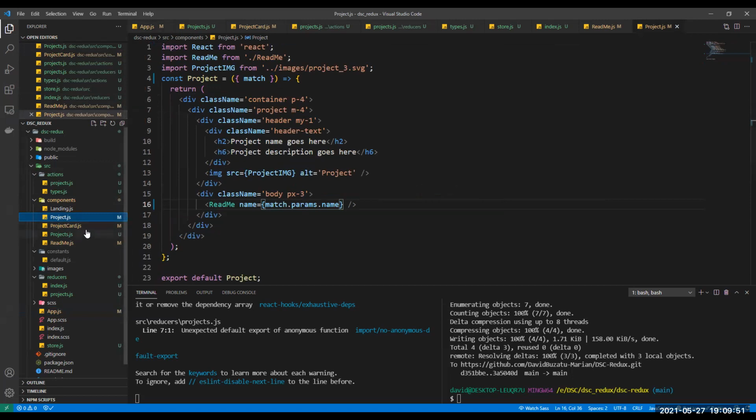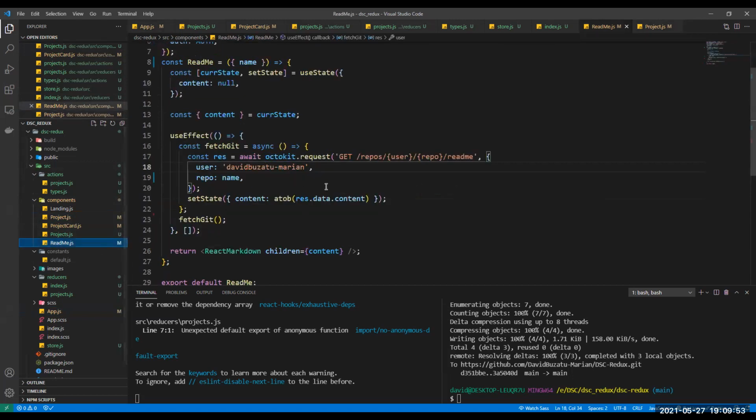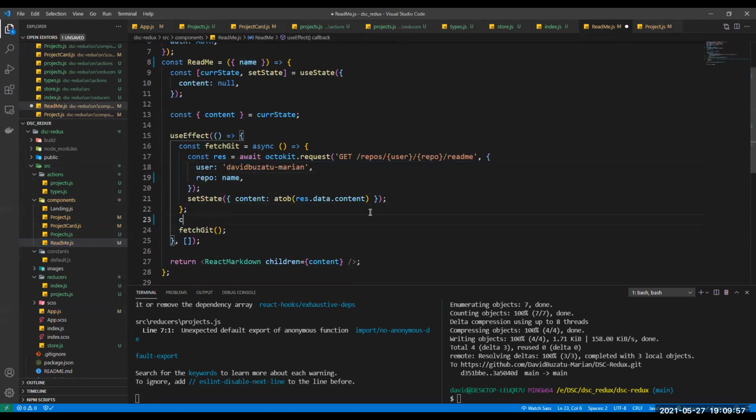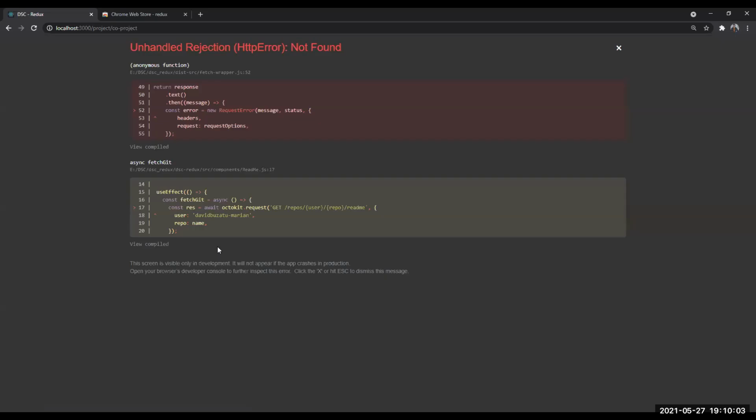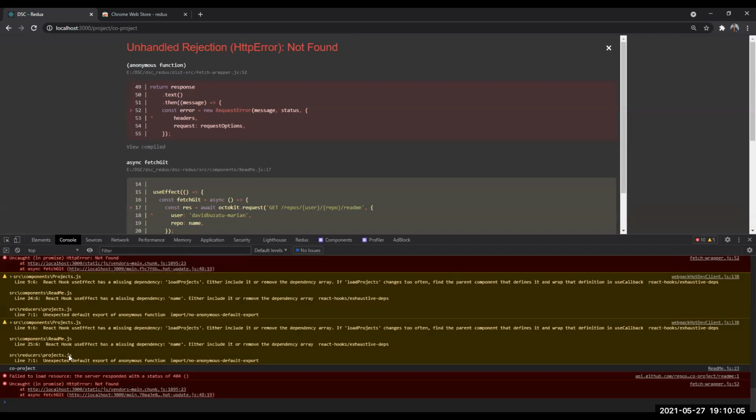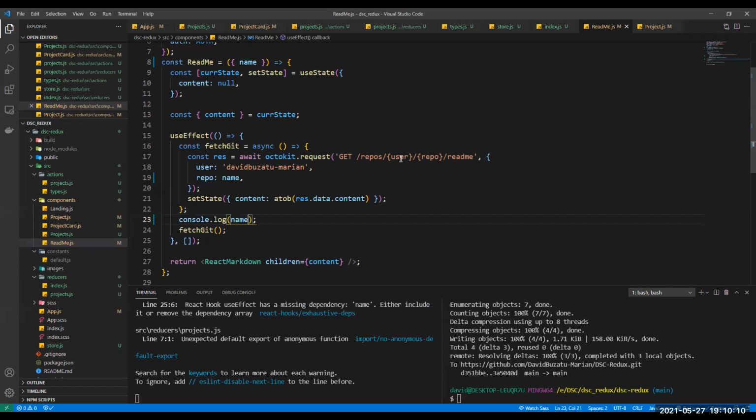But now let me check why this doesn't work accordingly. Let's see if I console log the name. It's nice debugging all styles with CEO project, but we still don't have the right repo.